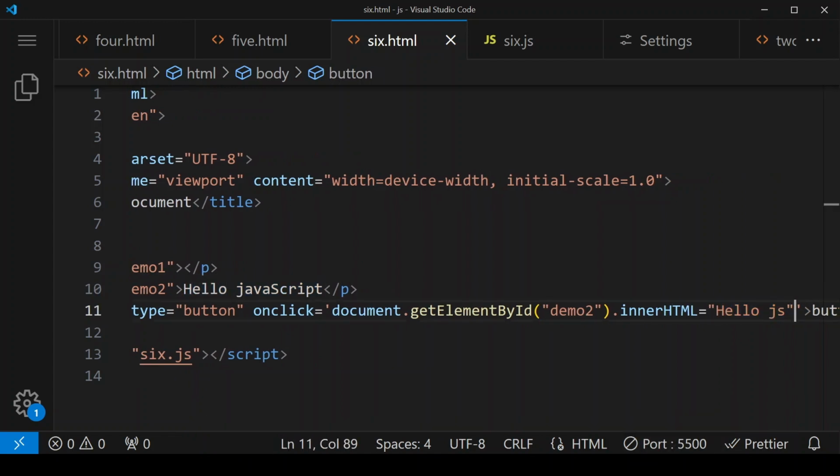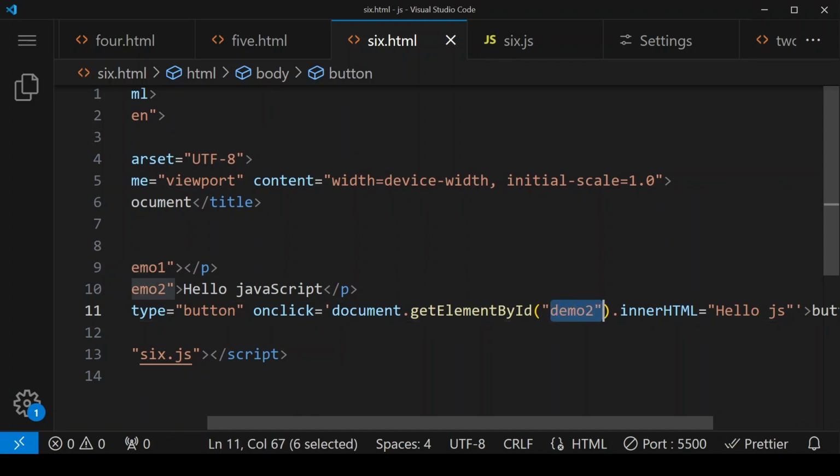So what innerHTML does is it finds the HTML element with a specific ID and changes the element content, or we can say innerHTML, to the given content. So it has changed this content to this content.